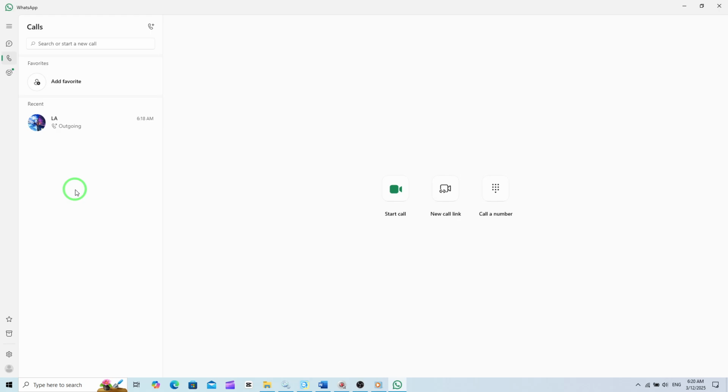Remember that while WhatsApp Web allows you to send messages and media easily, it does not support making calls directly from the web interface. However, with the desktop app, you can make calls and manage your call history effectively.